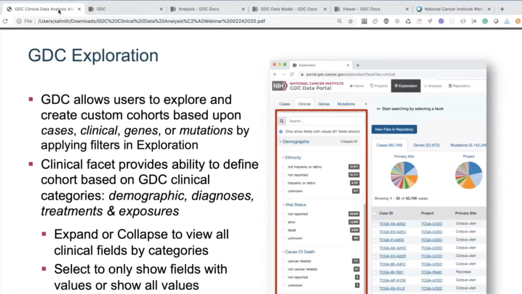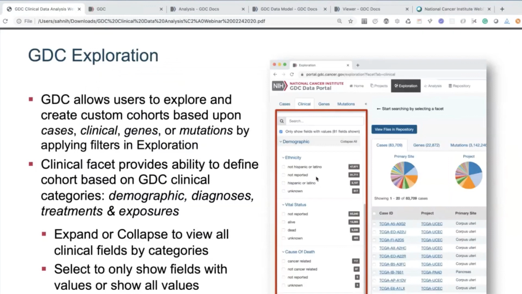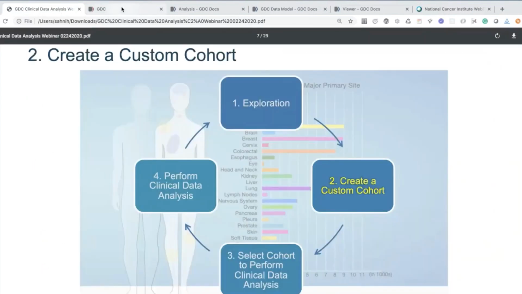Within exploration, we've added a new tab in the last year called the Clinical tab, and I'm going to go into detail about that. It goes into a lot more detail than the previous iterations and lets you build a clinical cohort. So with that, we'll go into the GDC demo.